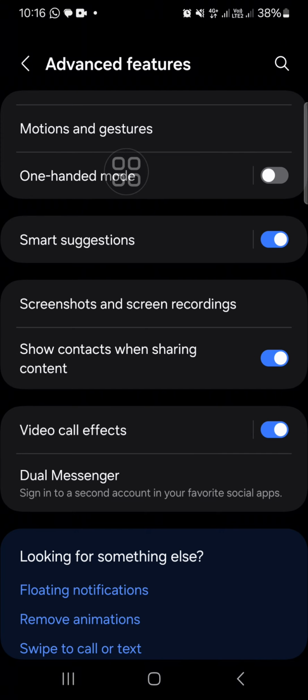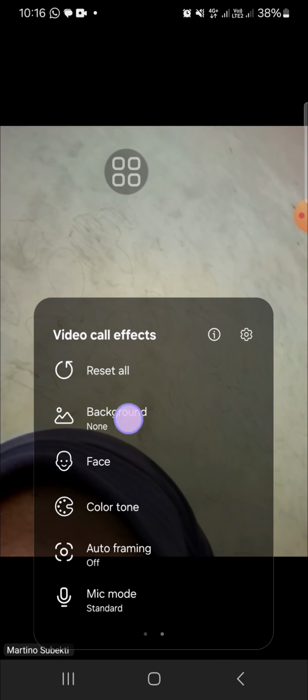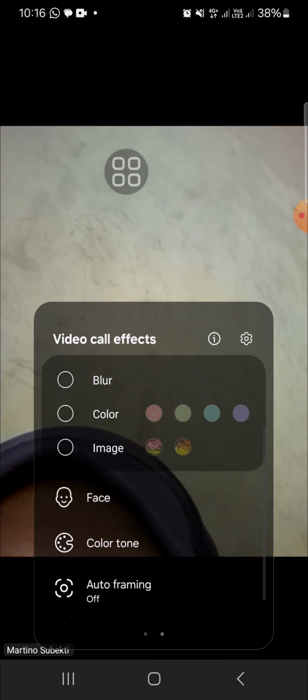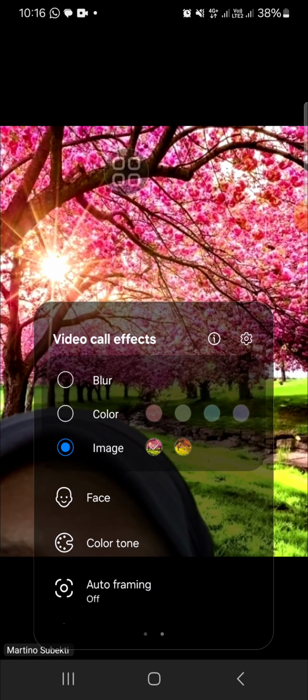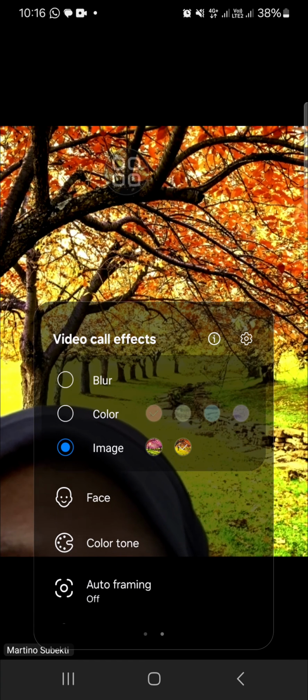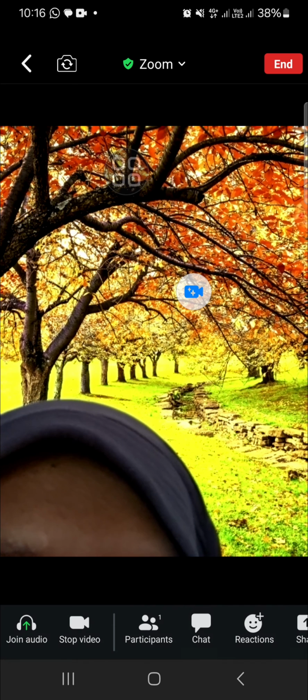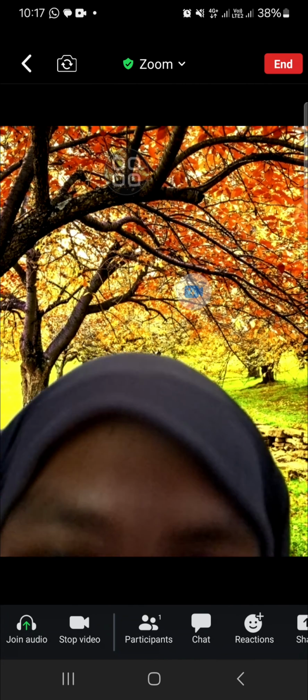Okay, and after this feature has been activated, we can go back to our Zoom meeting, and we have to activate our camera. Okay, and this is the video call effect. Make sure you click on it, and here we have to click on background. Okay, and here we can select image. You can import image from your gallery. You have to go to your setting and you can import the image there. And here I have imported some image to my video call effect, and this is how it looks.